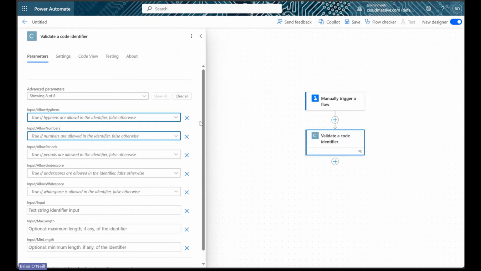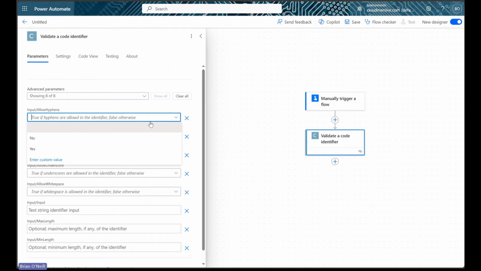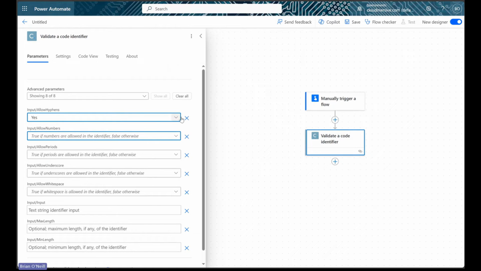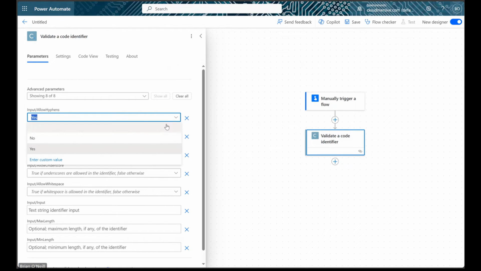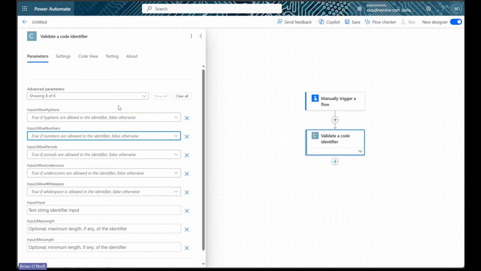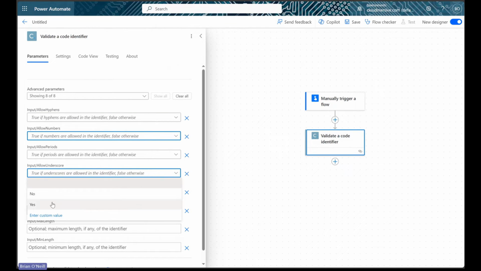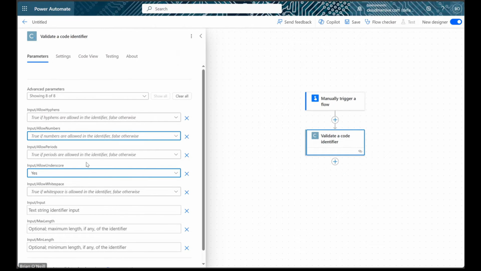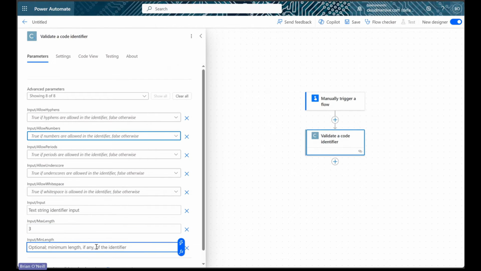In other words, we really only need to select true values from this list when we want to make sure a given character is treated as valid. For example, if our code identifiers allow underscores but they don't allow hyphens, we can set the allow hyphens dropdown to true, and we can just leave the allow underscore value empty. Down below our text input field, we can also set a maximum and minimum character length for our code identifiers, which we can enter as valid integers.